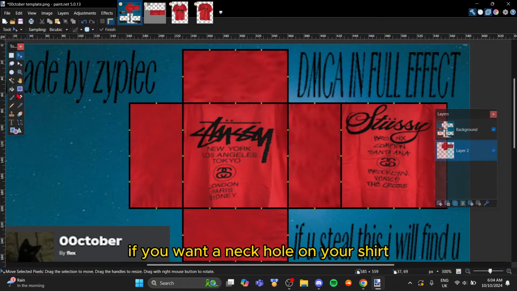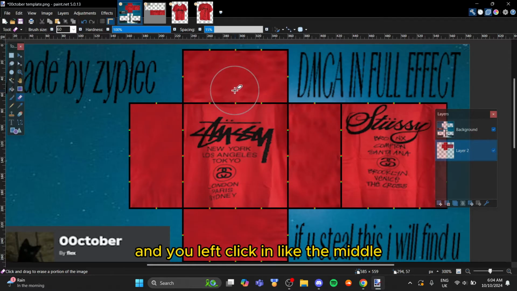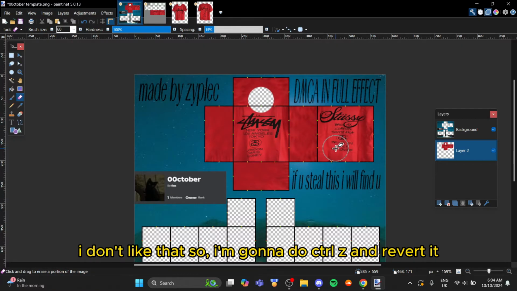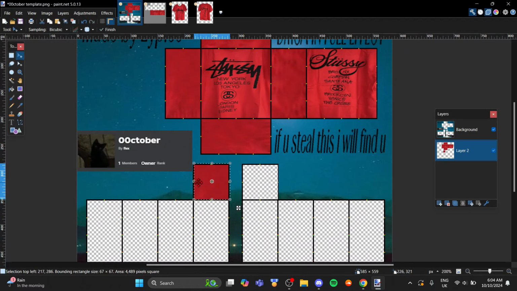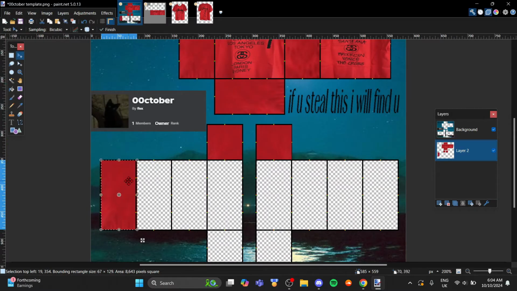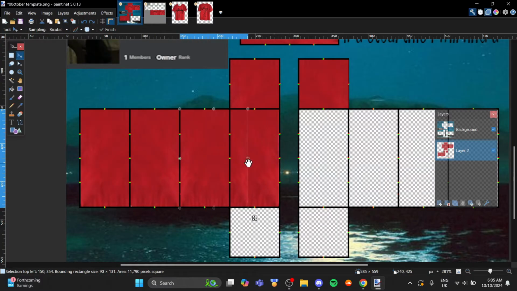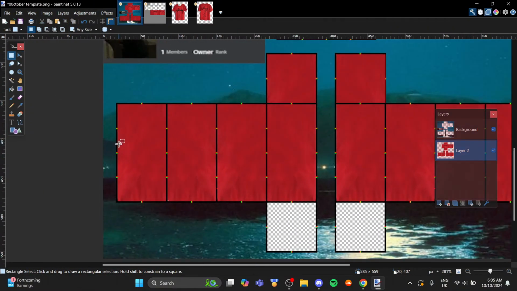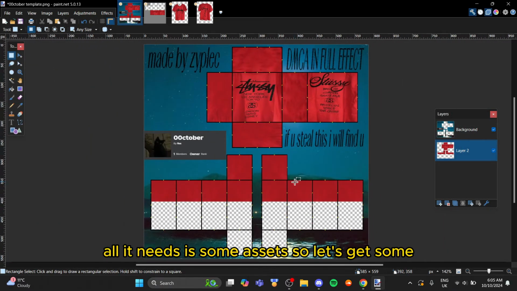Now personally I don't do neck holes, so that's not an issue for me, but if you want a neck hole in your shirt, you just want to get the eraser tool and literally put the hardness to 100 and left click in the middle, so right about here. That's how you get the perfect neck hole, but I don't like that, so I'm gonna do Control Z and revert it. That is literally your t-shirt complete. What it needs is some assets, so let's get some.